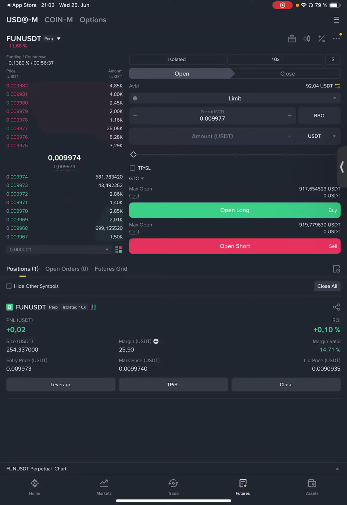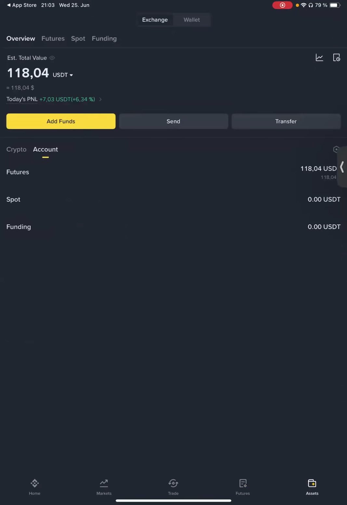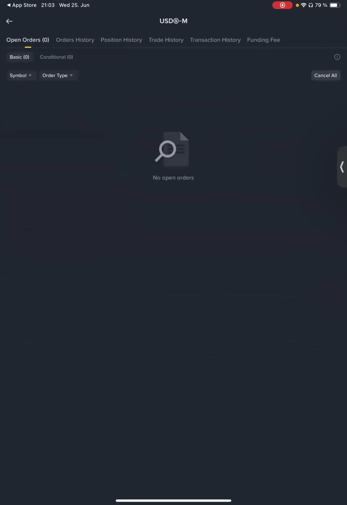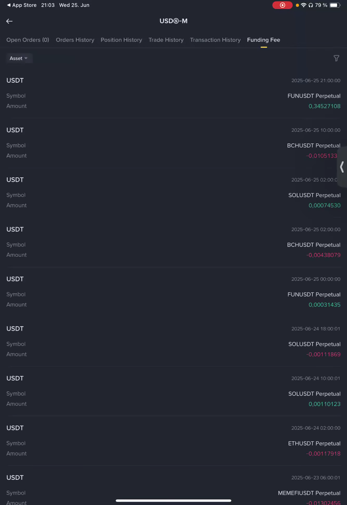Okay, now I can hear you. Please, what did you say I should do? So you tap on assets. Okay. Then select the futures. Then at the top right corner of your screen, you see a box with something like a small clock on it. Tap on that one. Then you see funding fee.